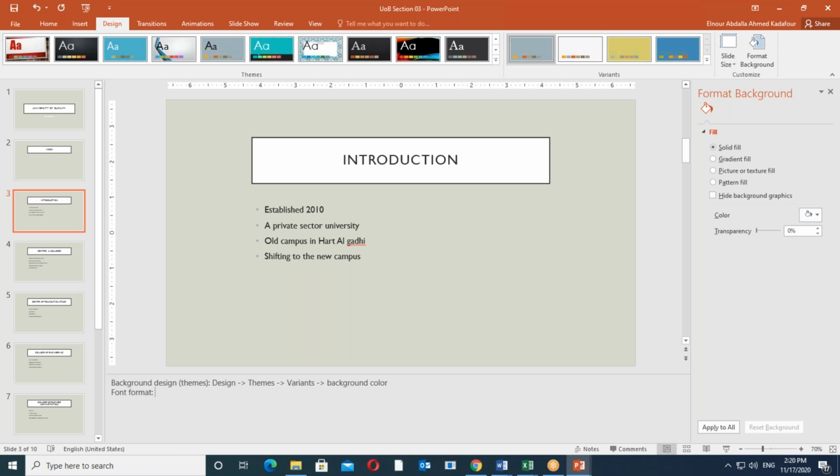Now we need to come to add font format. So within this font format, we need to focus on font type, font size, font effects, font color, and that's what we call text shading or shading. Shading is again a type of background. We can add it.